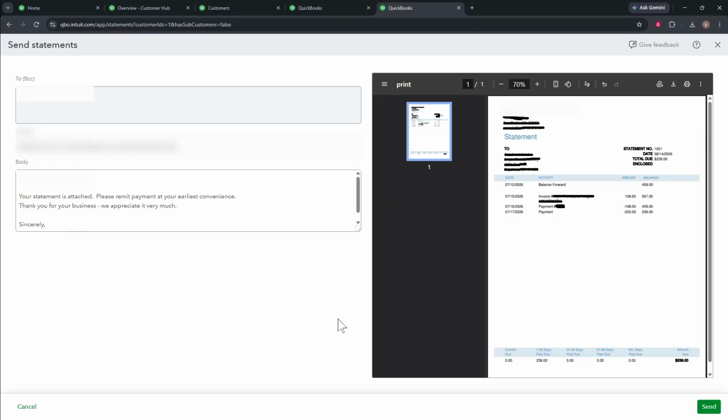If you want a copy of the email for your own records, add your email address in the CC field. That gives you a copy of the message that goes out to the customer without changing the statement itself.